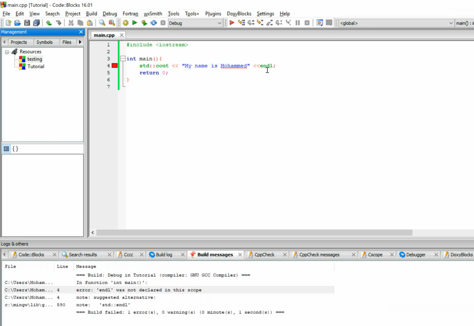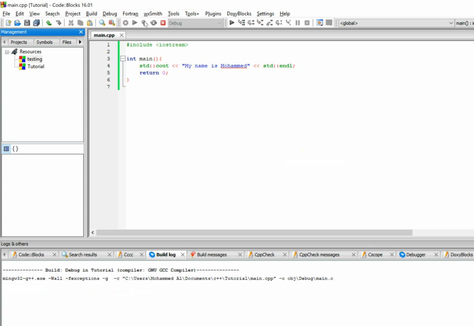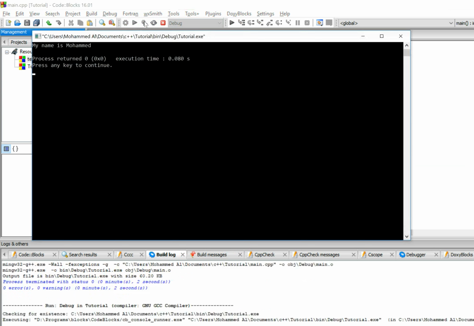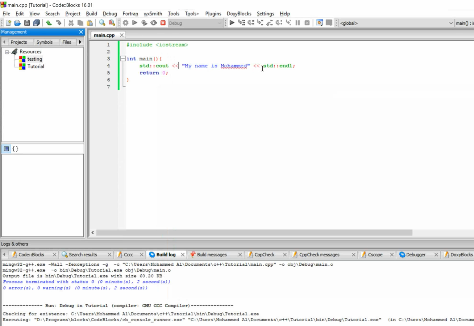Oh, what's the matter? Oh yeah, I forgot to do std. This also belongs to the standard library. Okay, so it printed what we wanted it to. So we're telling the computer, C++, I want you to cout, which outputs this to the terminal, to the standard output. I want you to output this, and then I want you to end the line. The std means I'm using the standard library, as I told you.